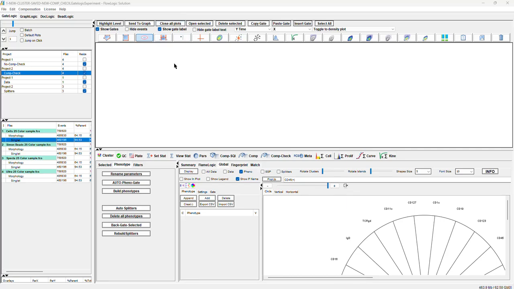What we are going to do today is to show how fast the new algorithm for clustering phenotype is in Flowlogic solution 1.4. We have four files from Aurora, and we are ready to check compensation for these files, so we are ready to go for the phenotyping.